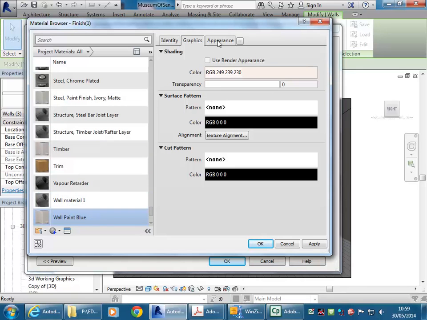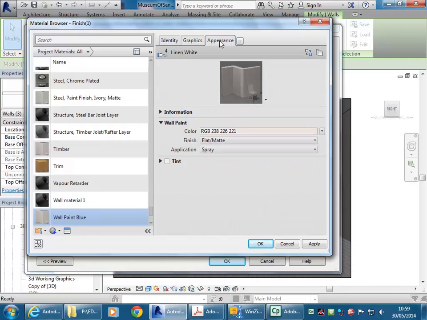And then I'm going to go to the Appearance tab. I'm not going to go to Replace this time. All right, so it's on wall paint. You might see if it's on a generic material that the properties look different, but you'll still be able to find the colour swatch.